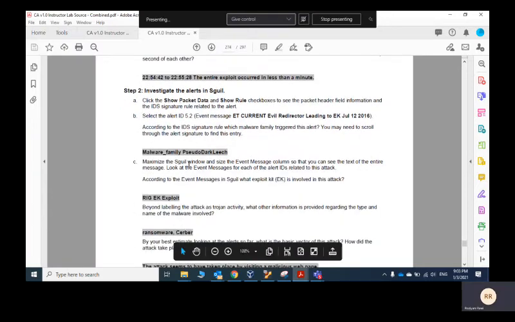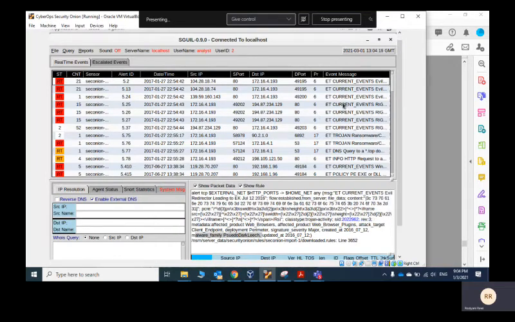Okay, maximize the square windows and size the event message column so that you can see the text of the entire message. Look at the event message for each of the alert IDs related to this attack. According to the event message, an SB Web exploit kit is involved in this attack. Okay, so go down to this attack.